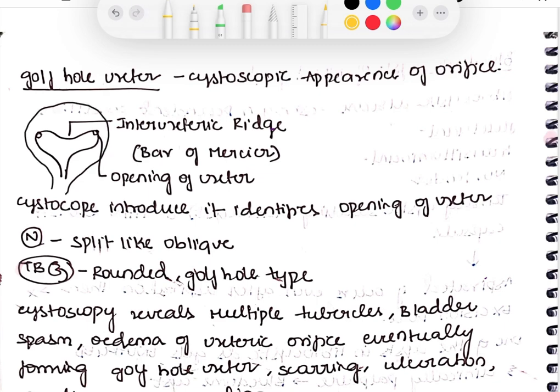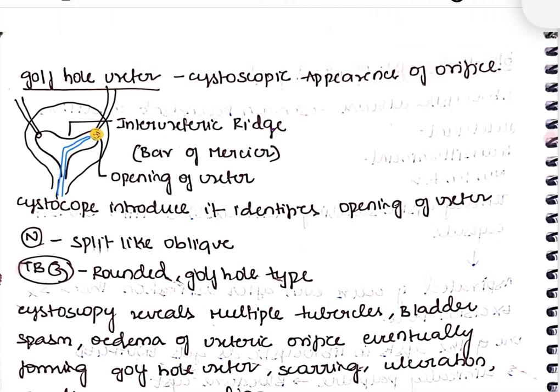So if we see here, suppose this is the bladder and these are the two ureteric openings into the bladder, right? And now you are introducing the cystoscope into the bladder, and now you will view this ureteric orifice through the cystoscope. It will appear something like a golf hole in case of TB of kidney. So this is the cystoscopic appearance of the ureteric orifice in case of TB kidney. It is rounded and the golf hole type.